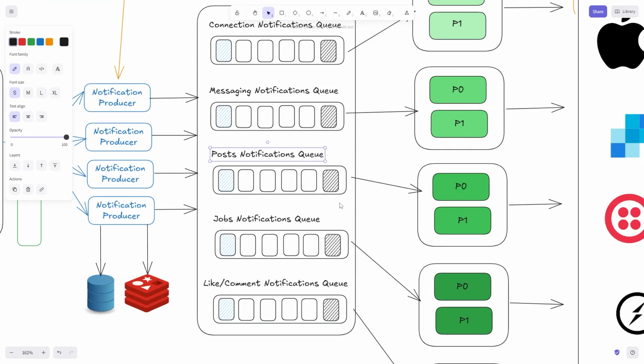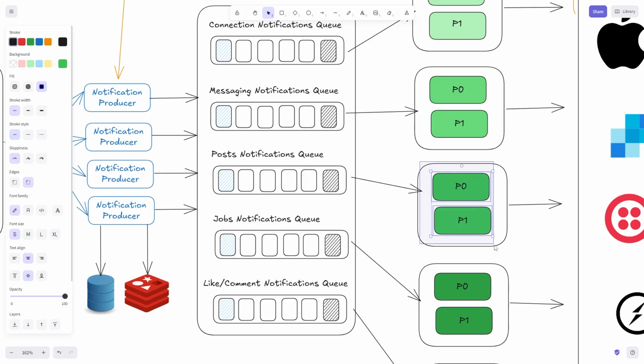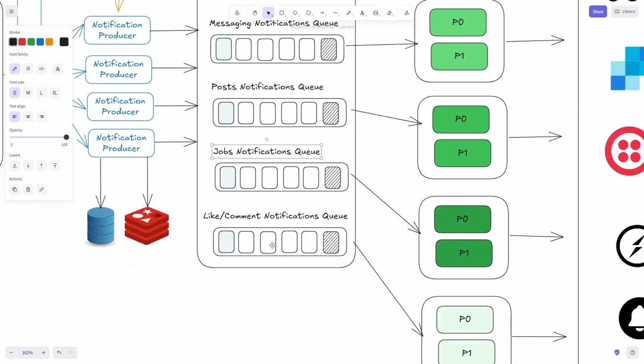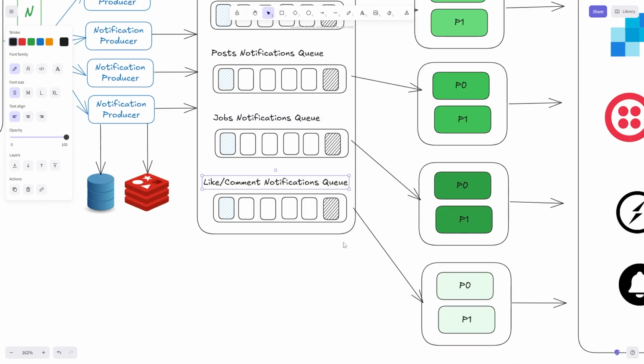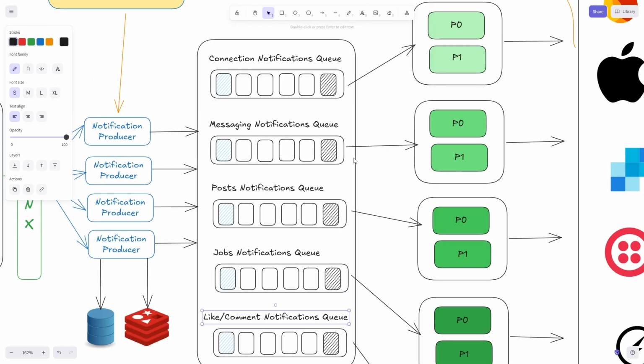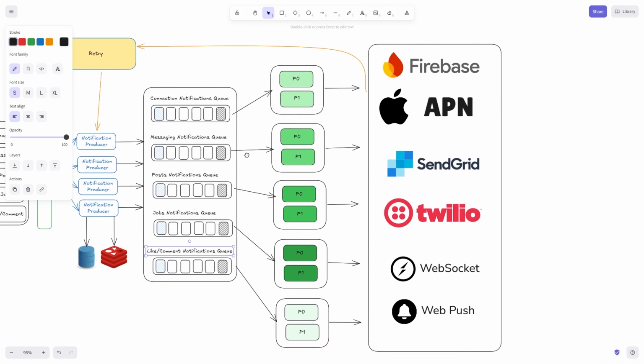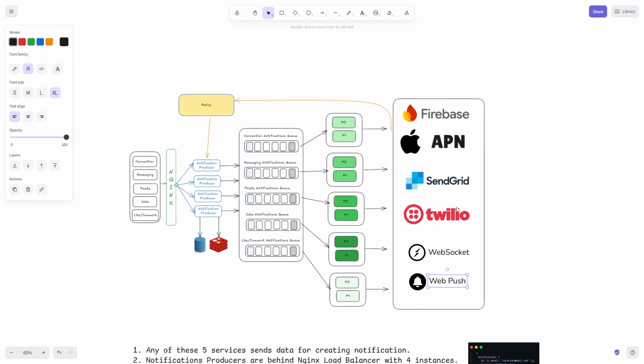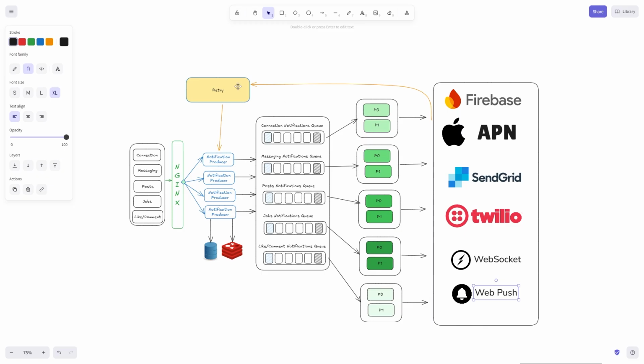Again, for the post, there are two applications for the consumer. One handles the P0, one handles the P1. Same happens for the jobs, and same happens for the likes or comments notification queues, right? We have the insertion and deletion inside the queues as well. And then the consumers are going to talk with the API providers, like Firebase, SendGrid, Twilio, WebSockets, or the Web Push, right? So this is the final design for us, right?